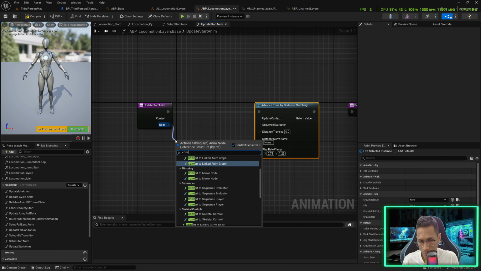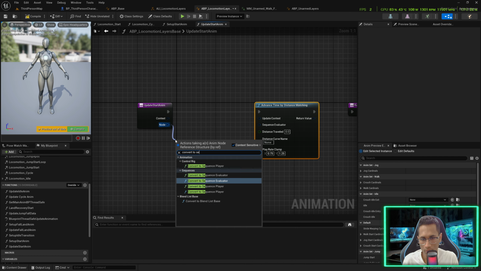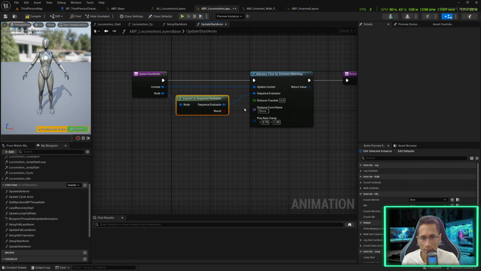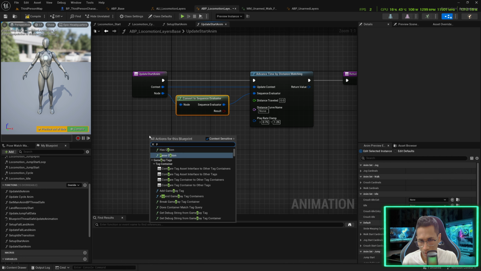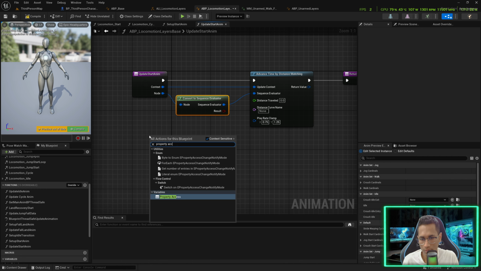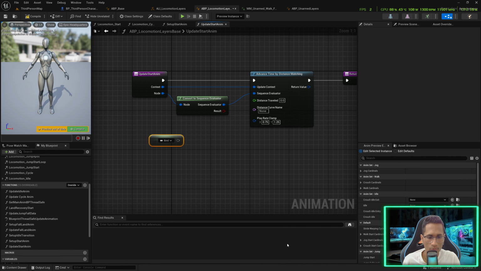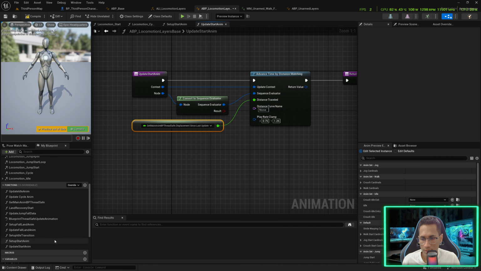Since we know this would be a Sequence Evaluator, we can convert it to a Sequence Evaluator using this pure function. Plug it here, plug it here. And how much distance has been traveled? We know we have created this already. So I'll go in property access, NMBP thread safe, and the displacement since last update. We'll pass it here. And now the distance curve name.